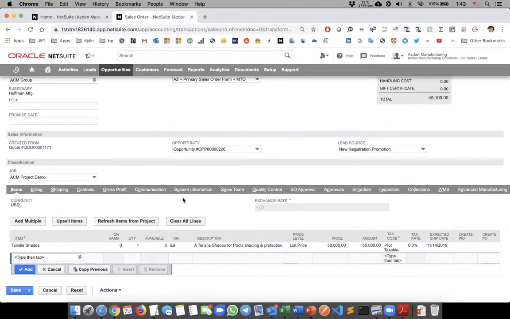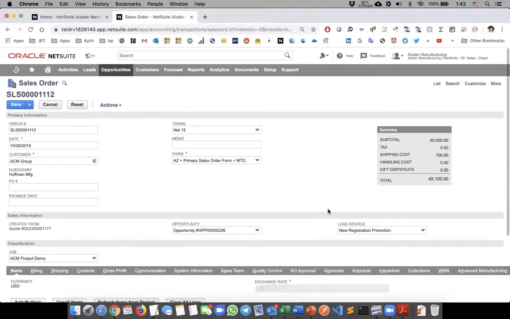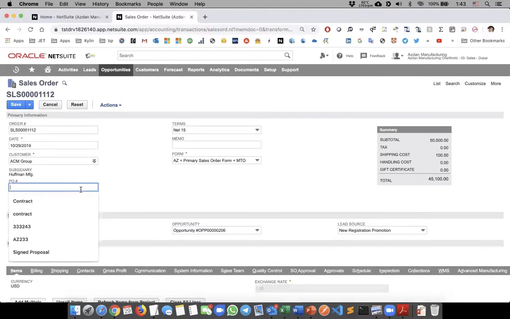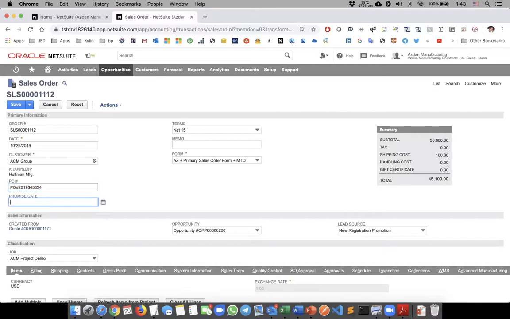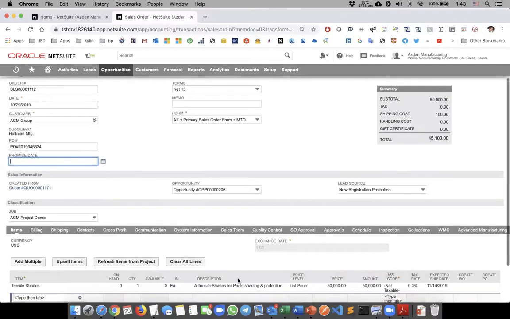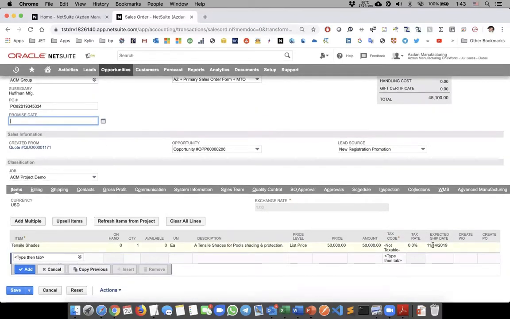All information is listed down, and we'll find additional information like the quality control, sales order approvals, additional approvals, and inspections as well, actually a lot of information. I'm considering that I do have all the information. I just would like to put here the PO number 2019345334. This is the PO that I received from the customer. Again, here is the expected shipping date.